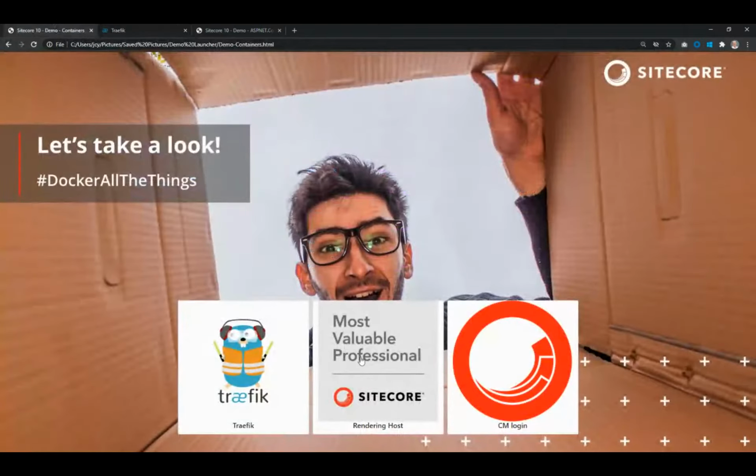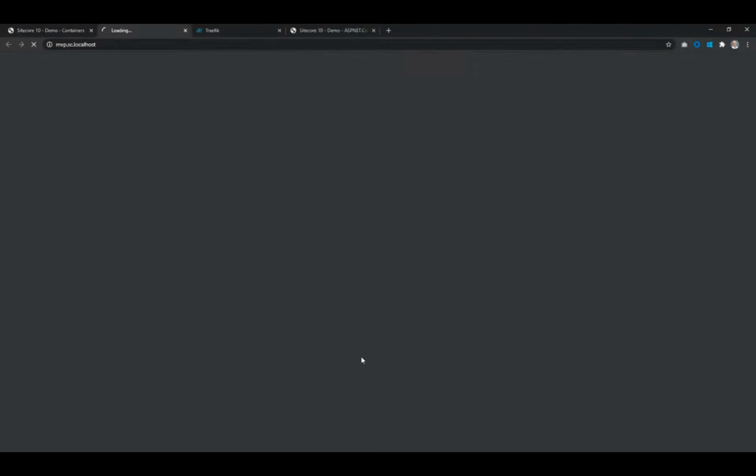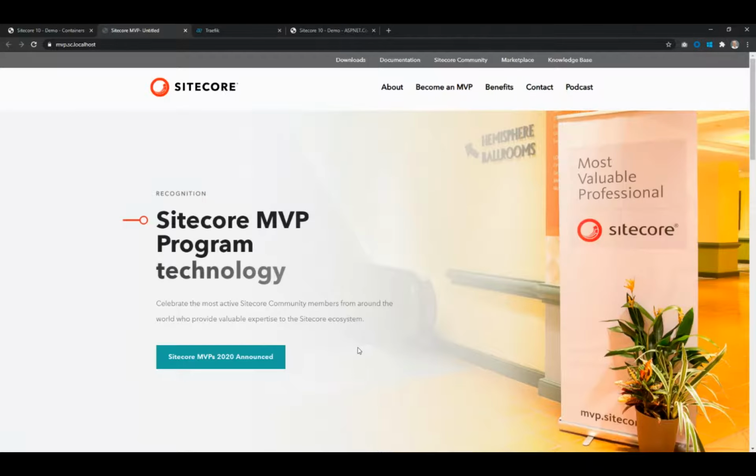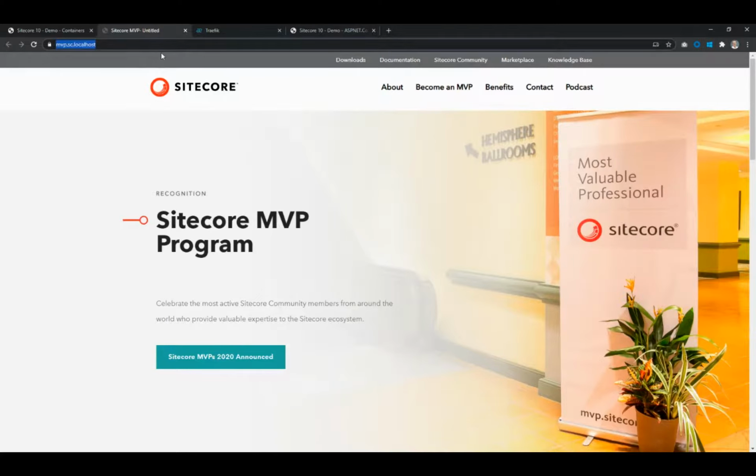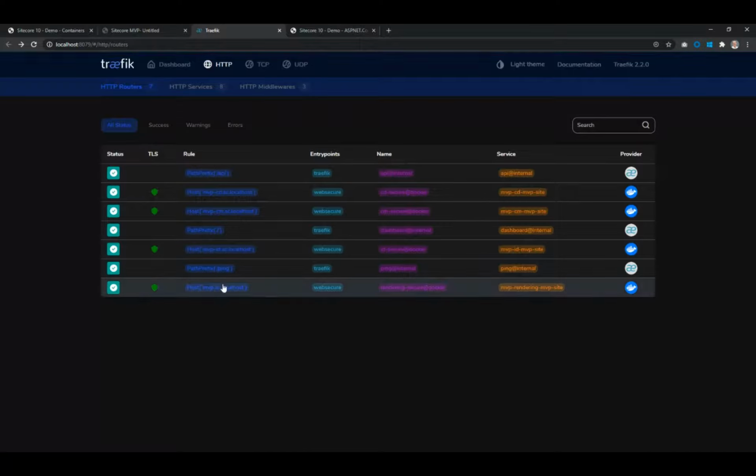Now we're going to take a look at the rendering host. Here I'm just going to pull up the site. We've been working on taking mvp.sitecore.com, which is a fairly simple site, and turning it into something in ASP.NET Core headless on Sitecore 10 running in containers. You'll see up here I've got my domain name, mvp.sc.localhost. That's what's matching up to Traefik going over to this container.